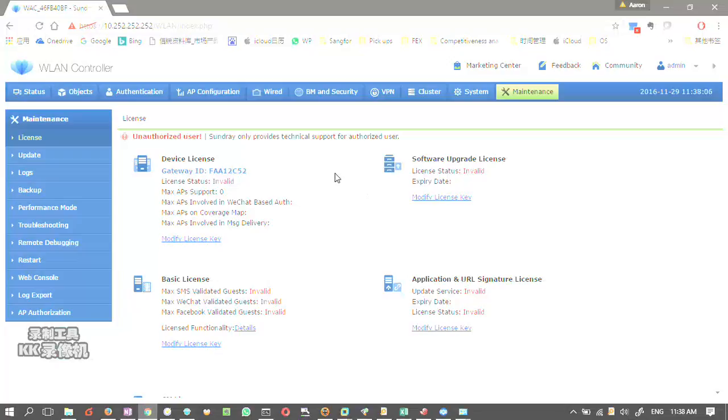The OVA file is already authorized to the customer. This OVA file can only be installed on one PC. So next time you install it on another PC, this gateway ID will change, so the license cannot be used on another virtual controller. So one license is for one PC, one virtual controller. This is a restriction.